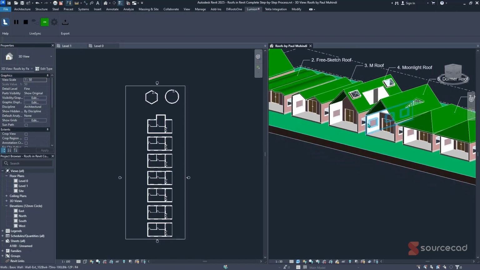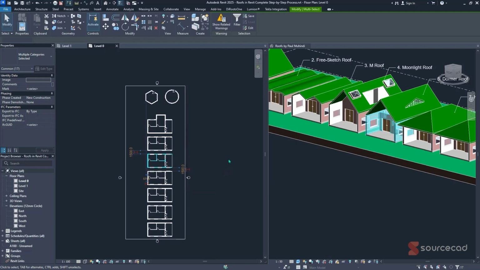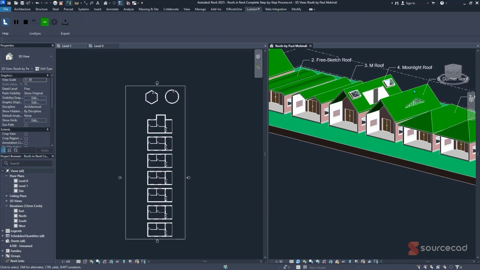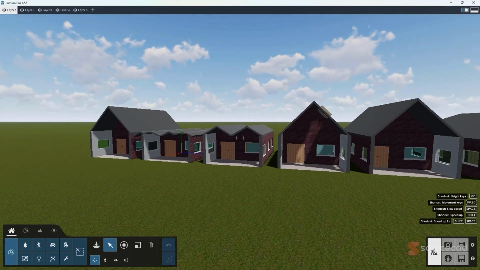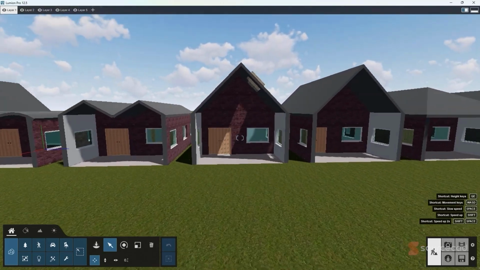The same thing will be done for this one. So all that I have to do is just to select all my walls here. So dash select, go to filter, check none, walls, hit on OK, then just attach to the top. Then I'll specify this specific roof that we have here, and just like that, it's gonna be updated. So let's see what we have in Lumion. Just like that, they have been updated and it looks fantastic and fabulous.